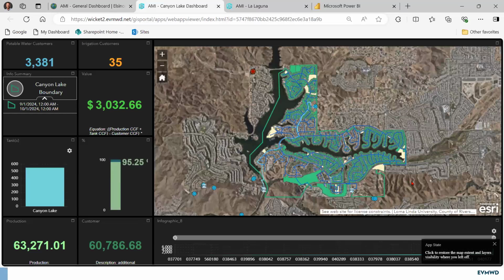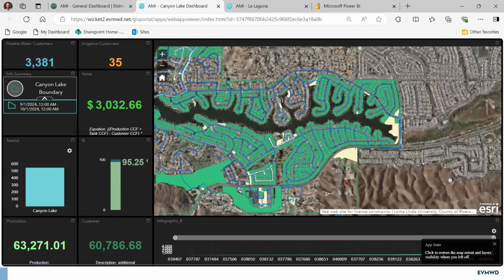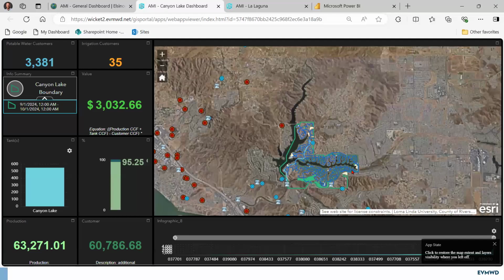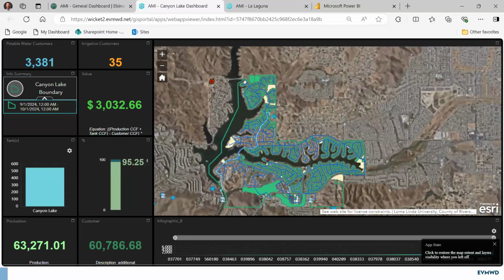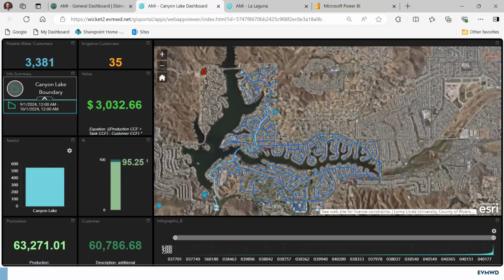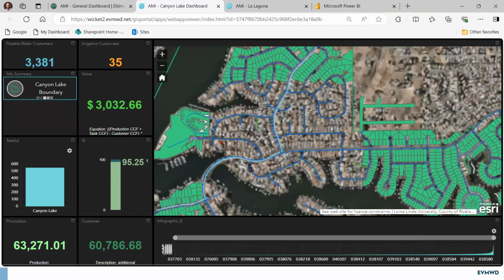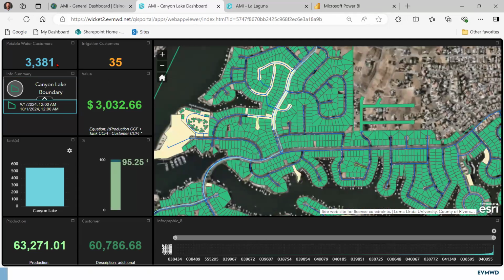So this is one of our larger zones and one of our nicer communities. You can see, let's zoom in and zoom out here. All the properties in here are colored green. They'll change as we zoom in more. There are so many layers in here. The green ones are residential. The tan ones are irrigation customers throughout this area. So we have 3,381 residential meters and 35 irrigation meters throughout this zone.